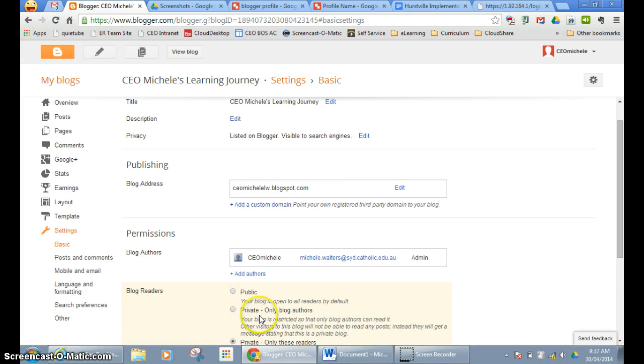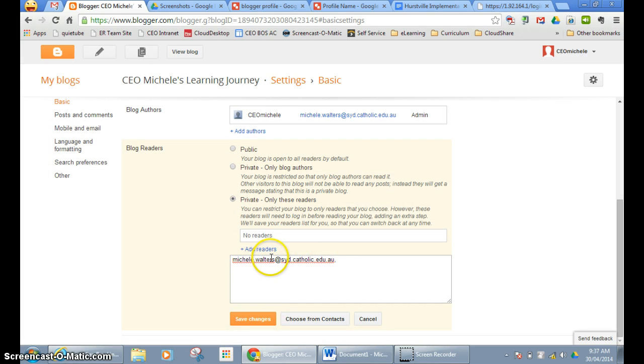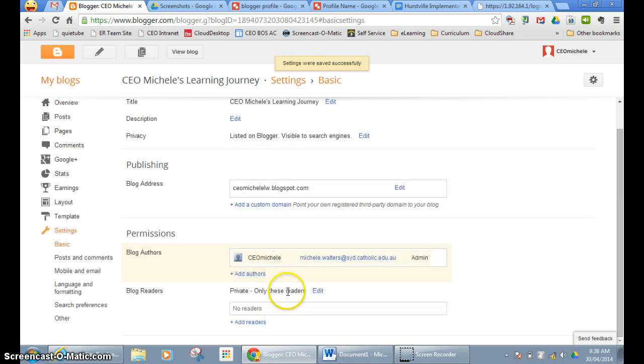Let's try again. I need to put somebody else in because it seems silly that I'm sending it to myself. Comma, space, if you'd like to add another. One thing to remember is that if you want your parents to read your blog, they will need a Gmail account.